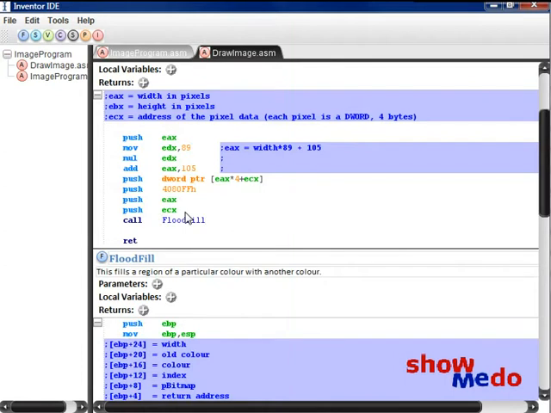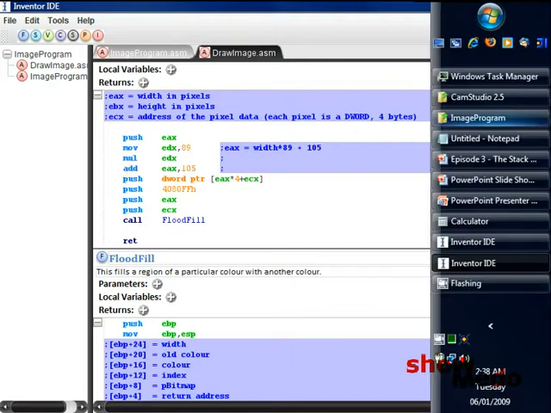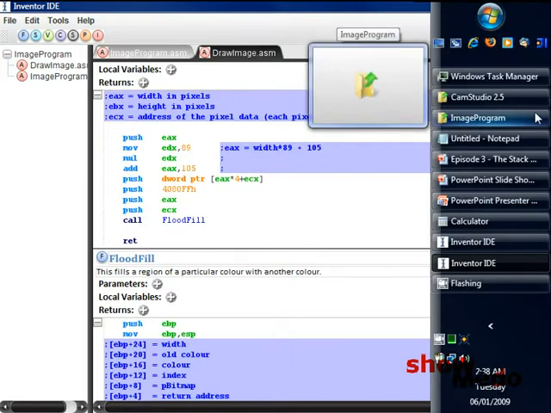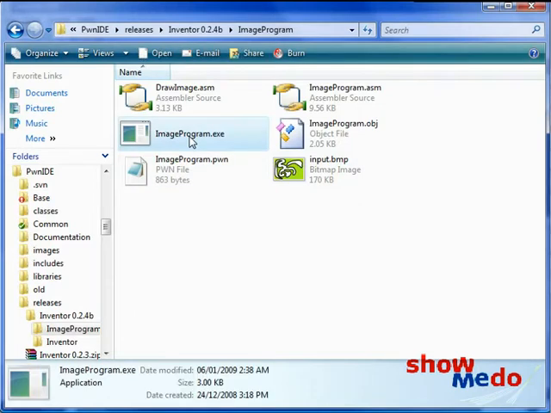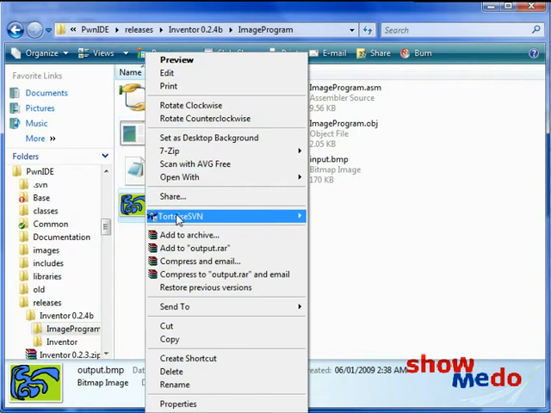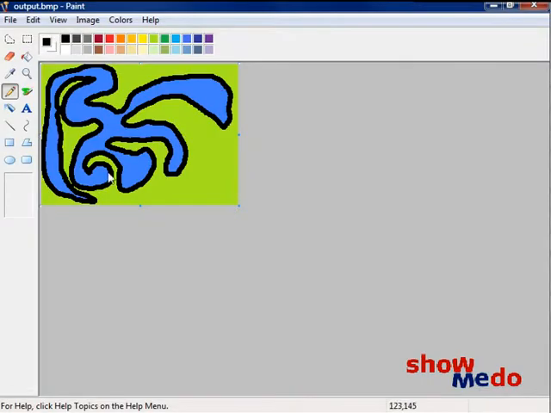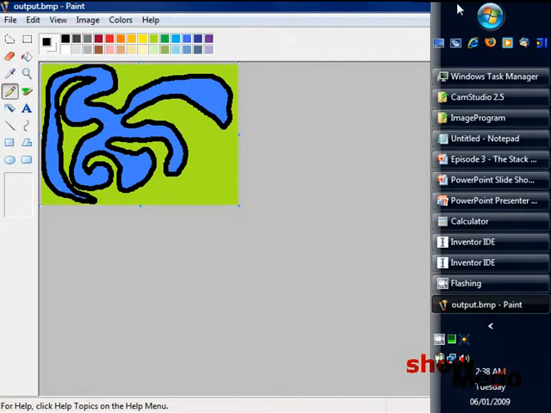Okay, so let's save that, and hopefully this works. And there we go. We now have our image filled in that component.